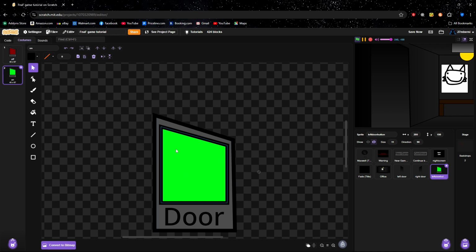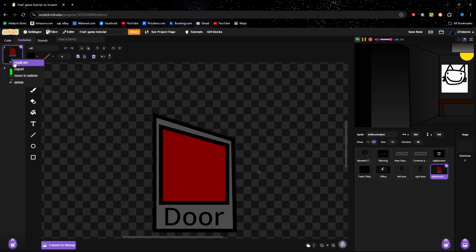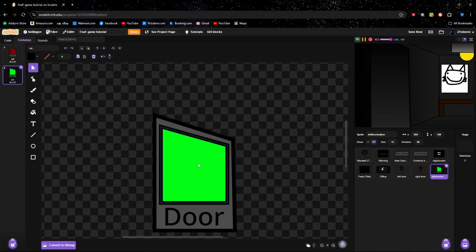This happens in the original FNAF 1 as well. When you close the door, the button actually turns green. So it's pretty cool, but it's going to be pretty simple here. All you got to do is just duplicate the costume from your first one, and then of course make it a different color. But of course, it's always up to you what you want to do for your door buttons. You're just going to need a costume like this first.